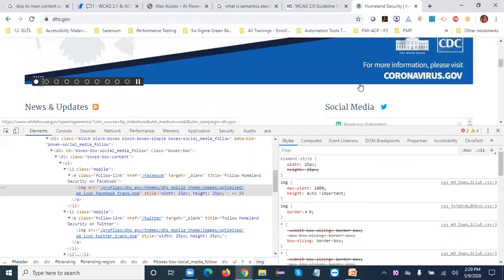Out of list link. Go to slide one. Link. Go to slide. Link slide 8. Link. Go to slide 9. Out of region heading level 2. Link news and updates. Link graphic. Main content region. Go to slide 10. Link. Go to slide 5 link. Go to slide 3 link.